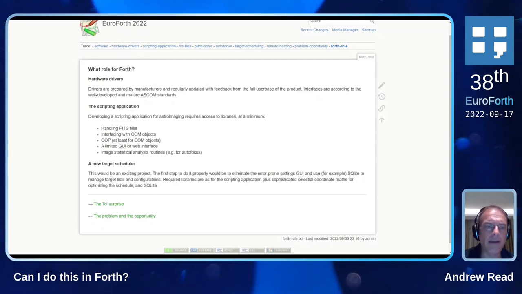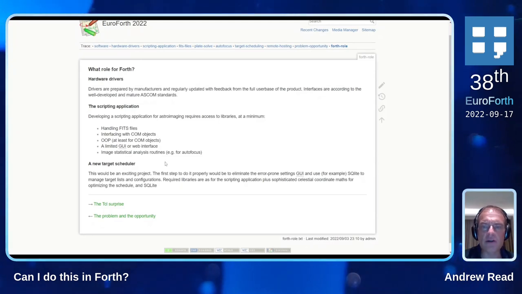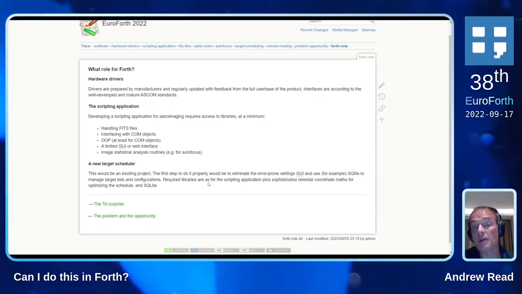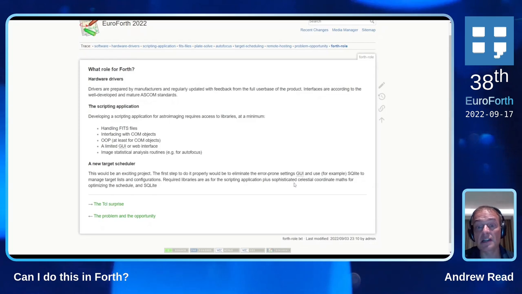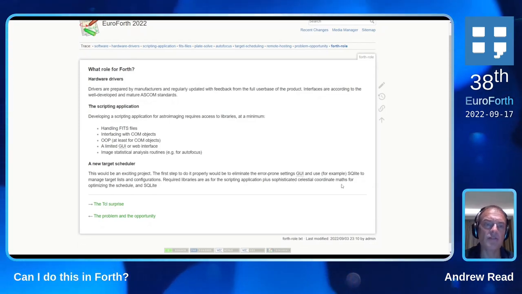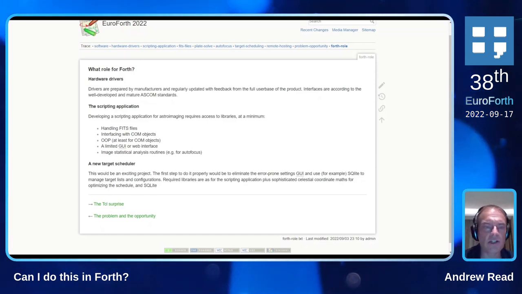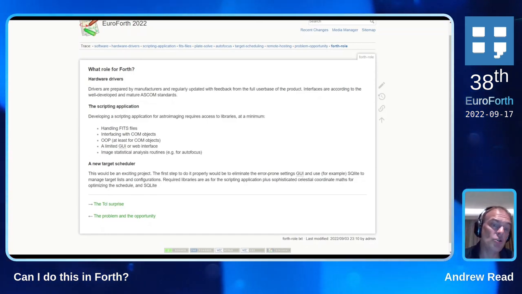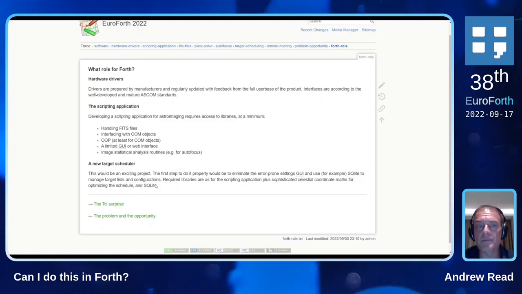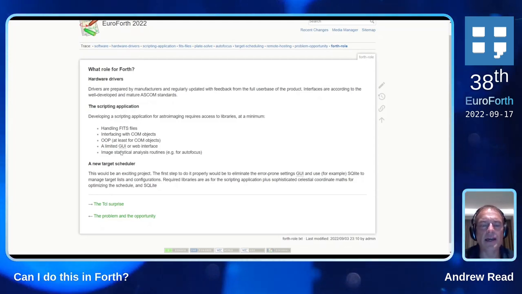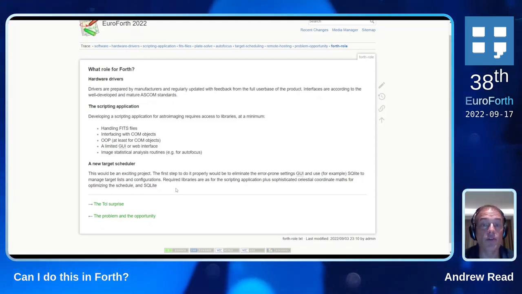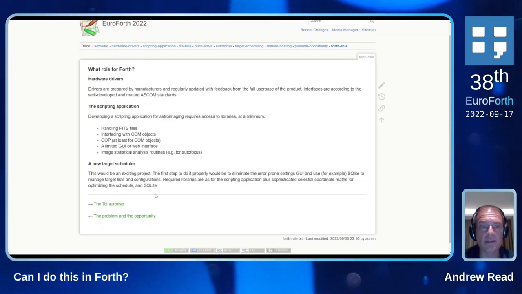Maybe SQLite to manage target lists and configurations. And so you'd need all those libraries, and then you'd actually want some libraries for some sophisticated celestial coordinate math for basically working out where the moon is, where your targets are, what's going to optimize the separations, etc. And you'll need the libraries for SQLite. So that's kind of what I was looking at when I was thinking about whether I could do this in Forth. And it's quite a big ask, right? If you want access to all these libraries, that is a big ask.